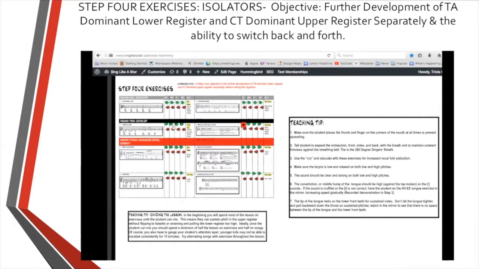Round 2, where we're developing these new coordinations that we've just experienced. Here's a triad slide. And another whole step, half step exercise.